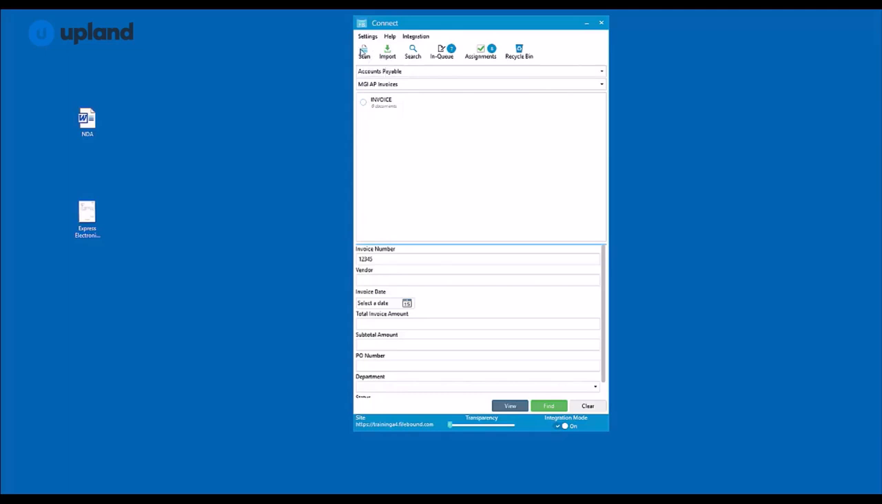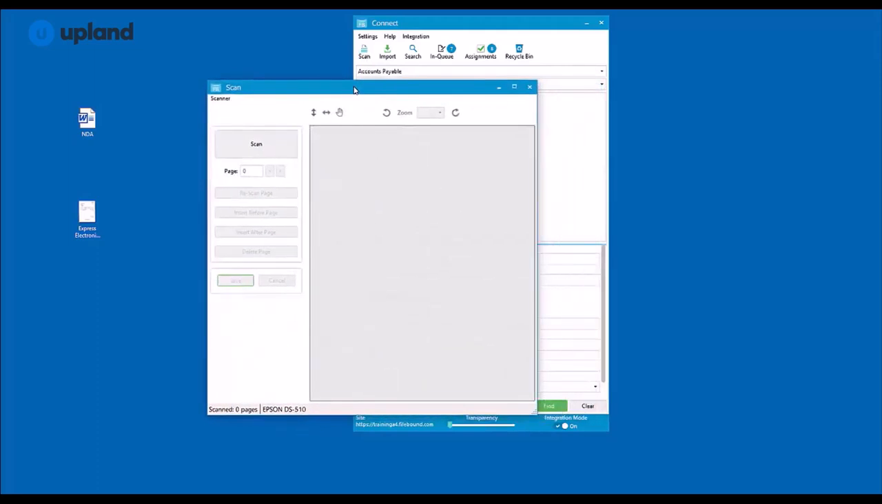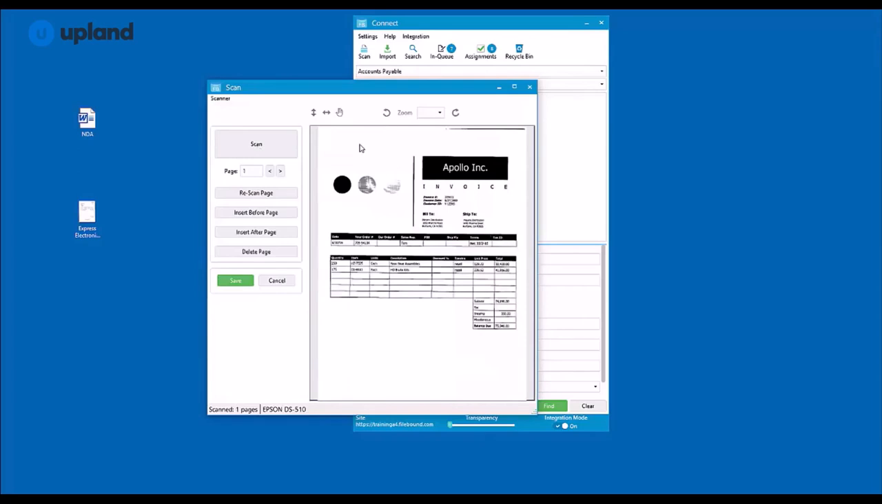If I click on my Scan button, the scanning dialog box will open for me. Now, I've already gone ahead and loaded a document that I'm going to scan in. Then I'll click on the Scan button, and my document will be populated within the viewer here.